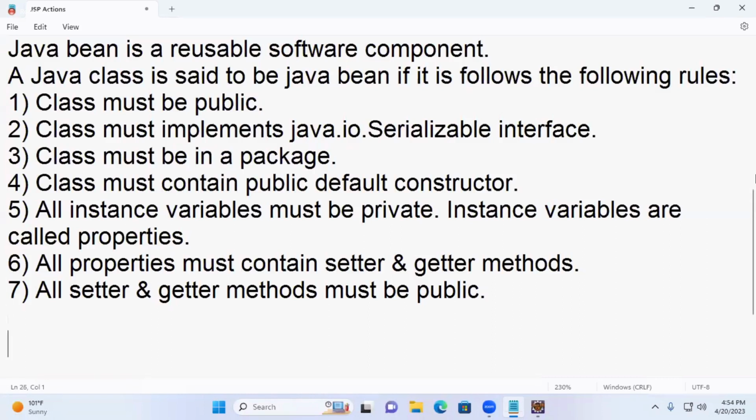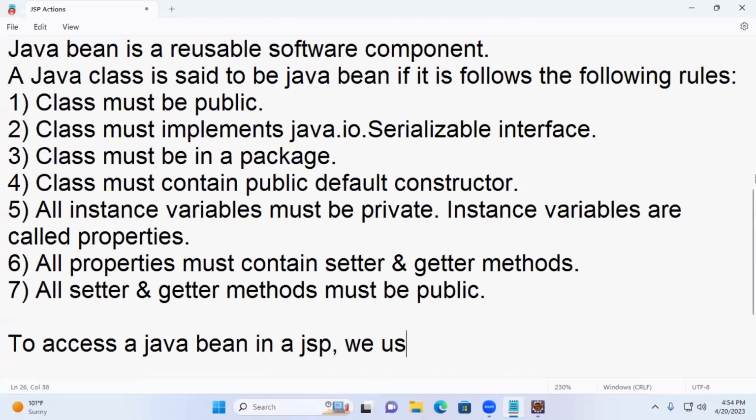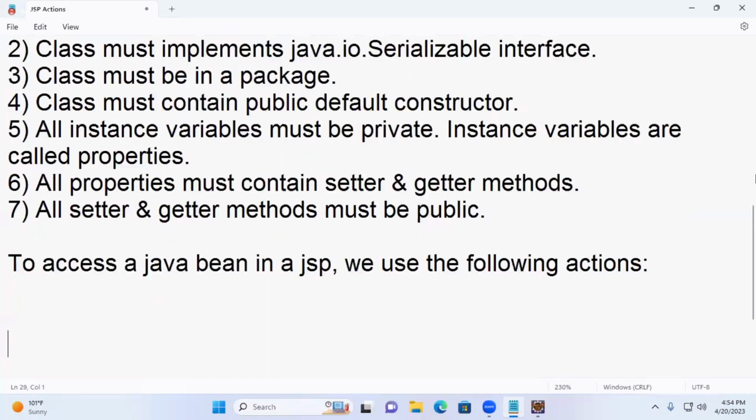Next, write it. To access a Java Bean in a JSP, we use the following actions. First one, jsp:useBean. Here B is capital.